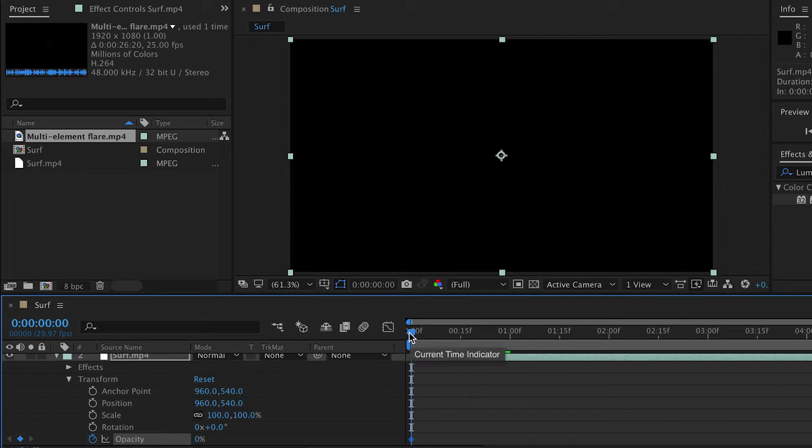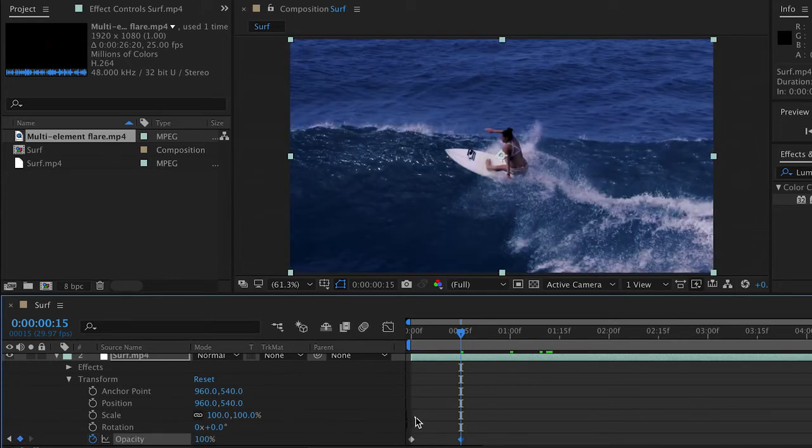Now, I want this to be about a half-second fade, so I'll move my current time indicator to frame 15, and then I'll change the opacity setting back up to 100. And notice, since I already had a keyframe on that first parameter, when I moved my current time indicator down the timeline, the second I adjusted the opacity to a different setting, it automatically added another keyframe directly under my current time indicator.